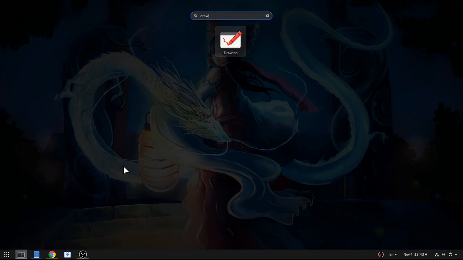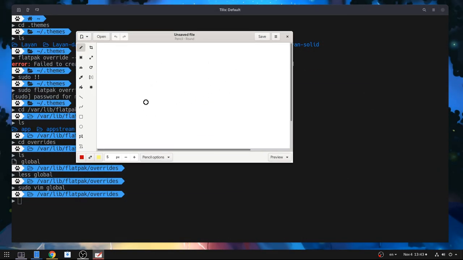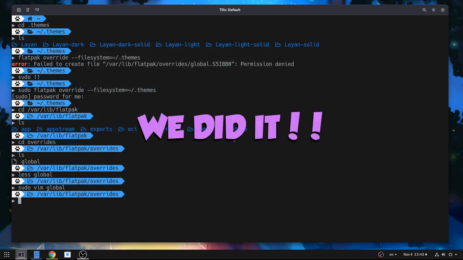And so, if we run Flatpak Drawing again, it won't get access to the themes directory, and it will again load the Adwaita theme. Yatta ne!